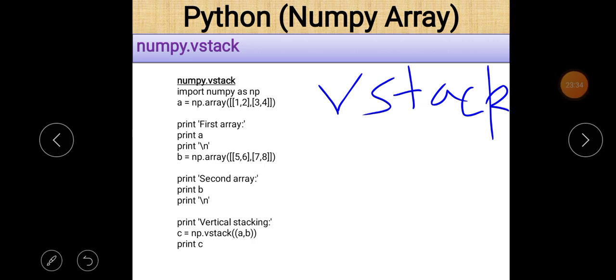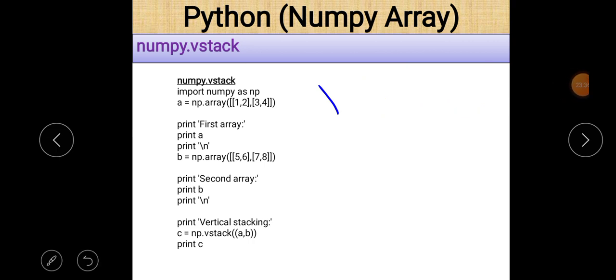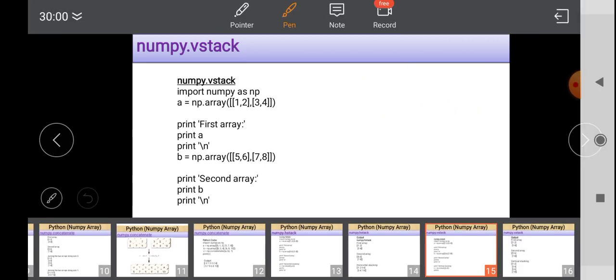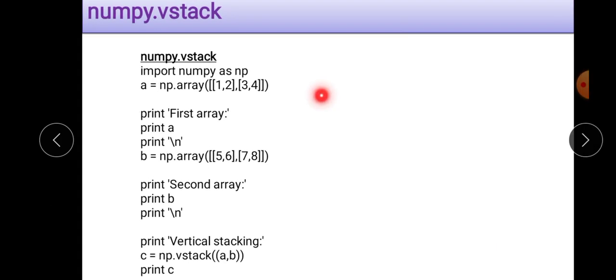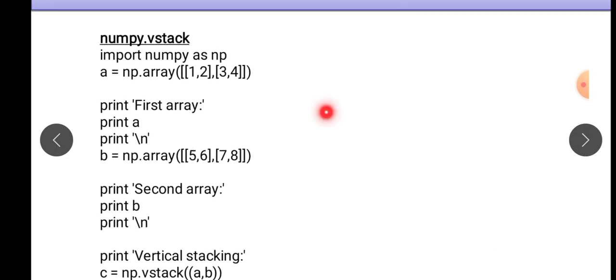This is the example. First of all, the first line, as usual, import numpy as np. Name of the library is numpy, and np is the alternative name given to the library numpy. Okay, then an array is there.